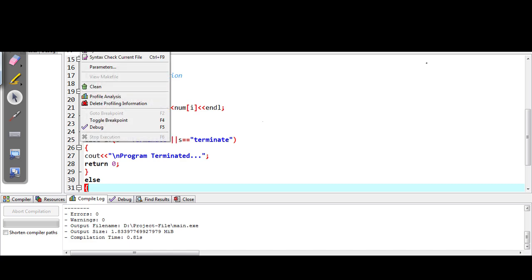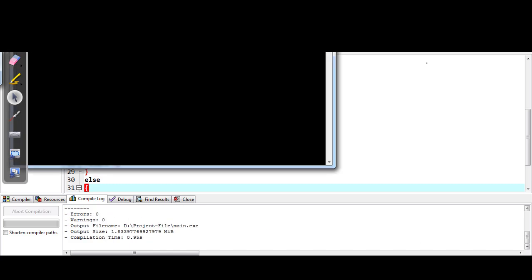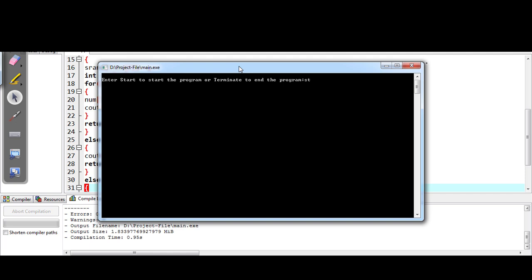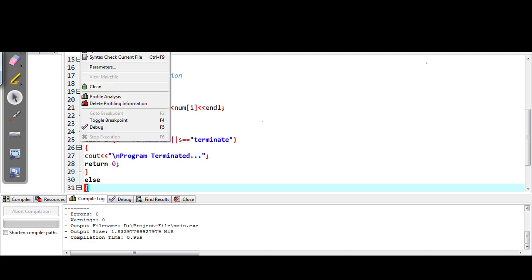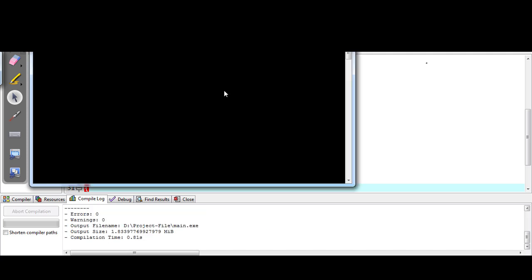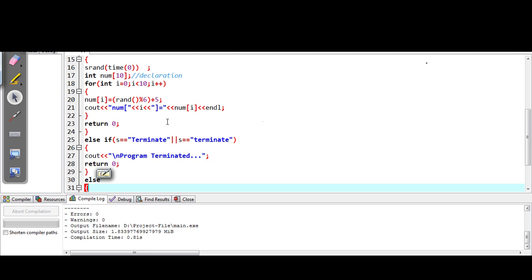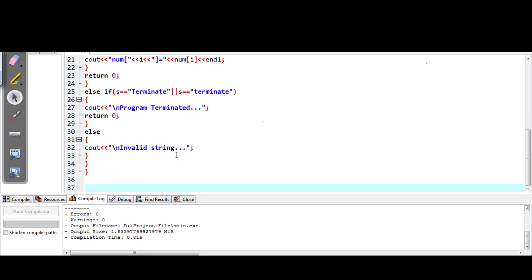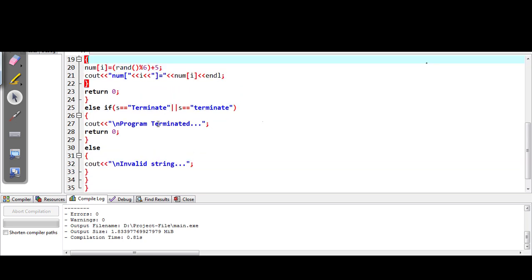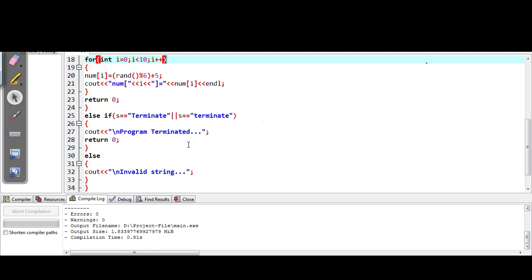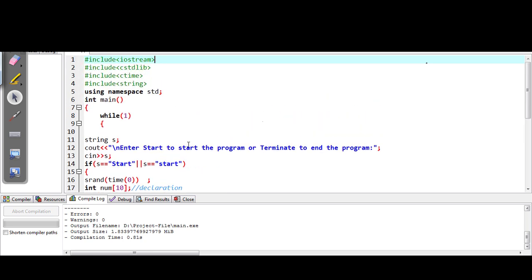Now the user will be able to enter the string with small s as well. Start. Similarly for terminate. I hope you are already familiar with the concept of this logical OR operator. I will also explain the detailed concept of the logical operators in another video. So for the time being, I am not discussing the operation of these operators.